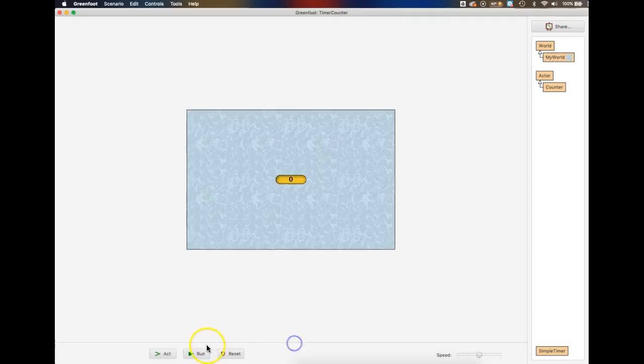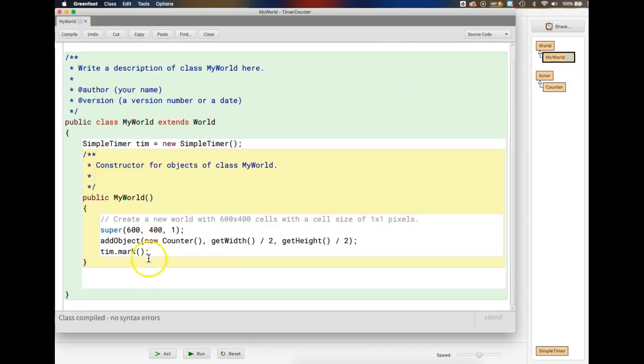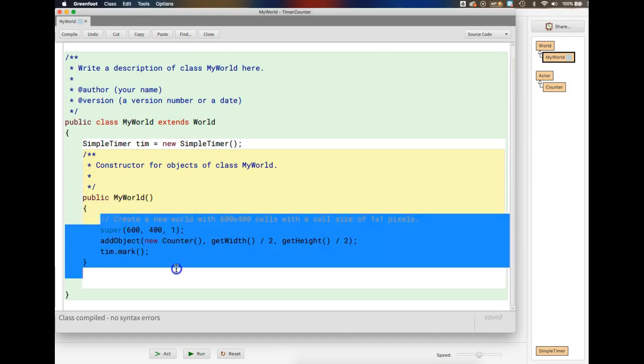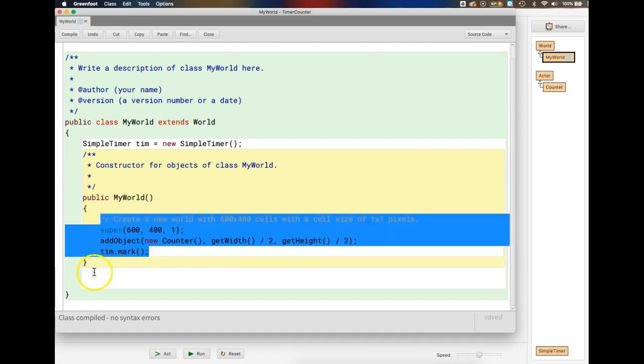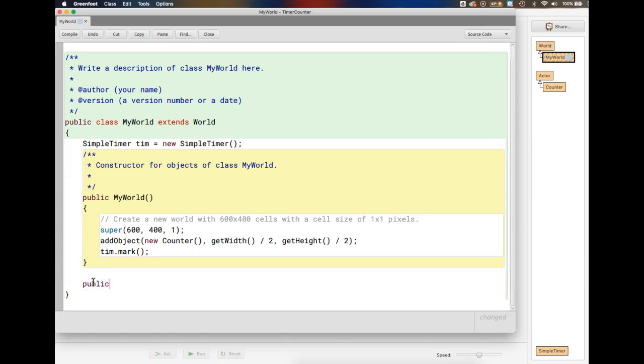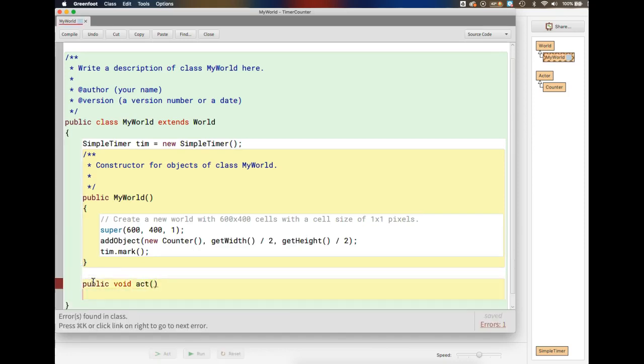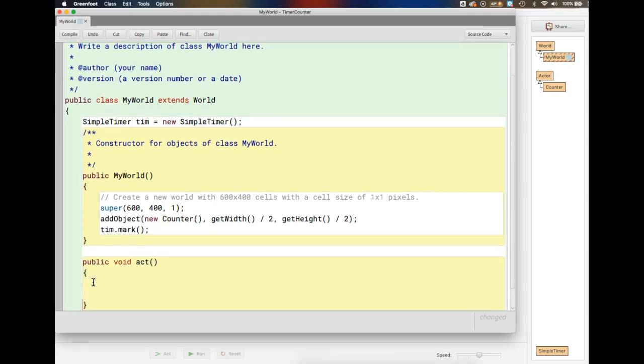Now, if I run this right now, you won't see anything, but the timer is actually running in the background. We have started the timer, but we haven't told it to show on the screen, so I have to do that. So I go back to my world, and now I'm going to make an act method. So the world has a constructor which will happen only one time. So all this stuff happens at the very start of the world, but never again. Now I'm going to add an act method that's going to happen over and over and over again.